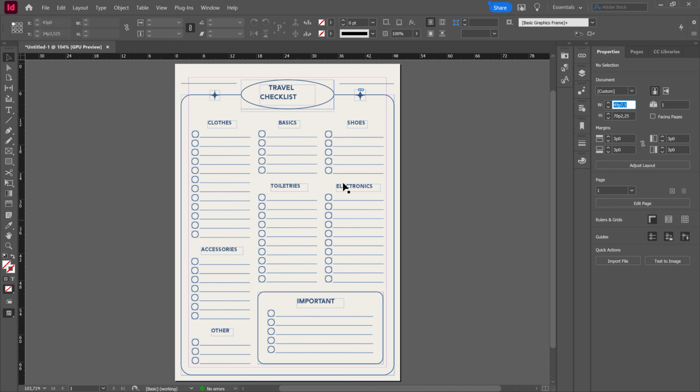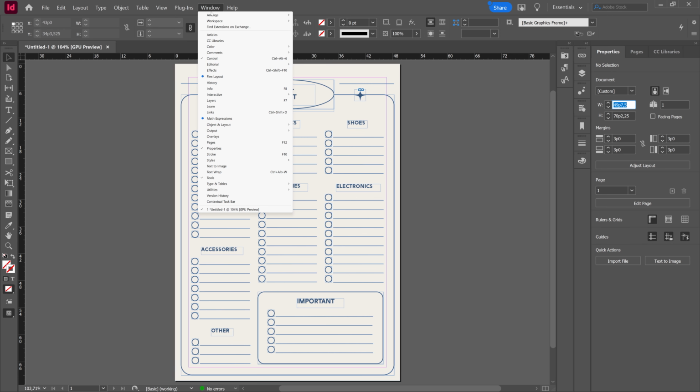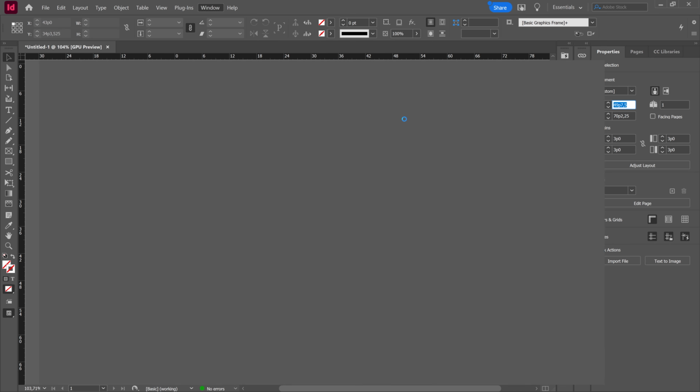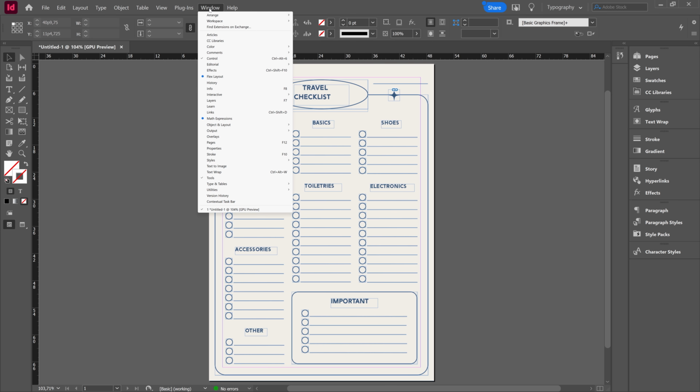And if you're still missing something, you can go to Window, and then here you can go to Workspace and choose a preset workspace if you want to. You have Essentials, you can also go for Typography. And if you're wanting other things, separate windows, you can also choose them in Window here.